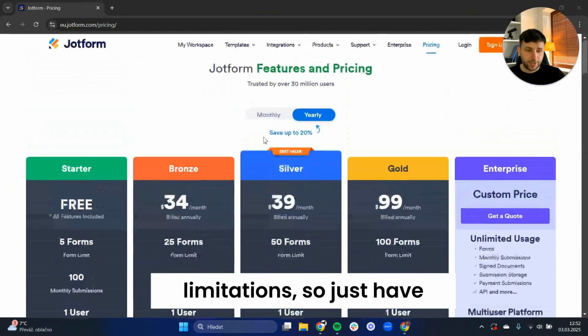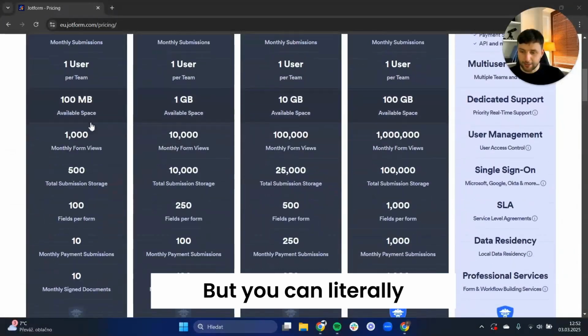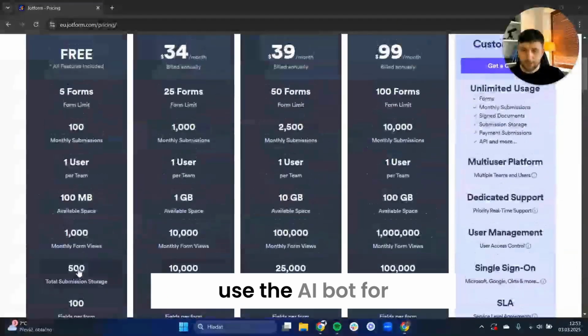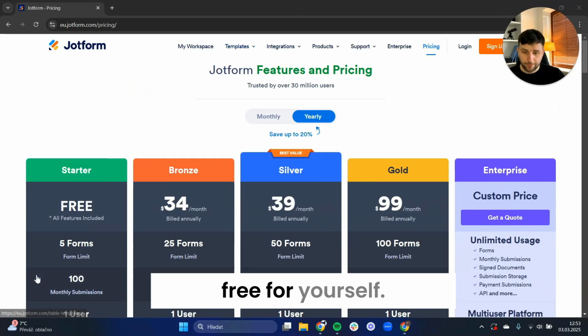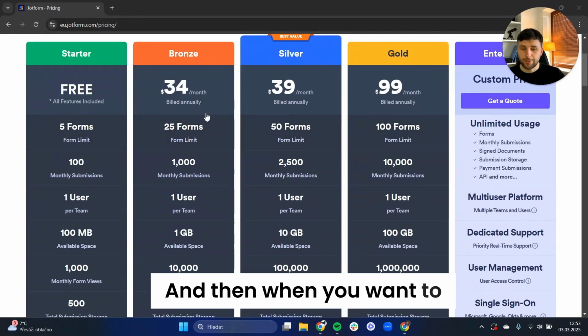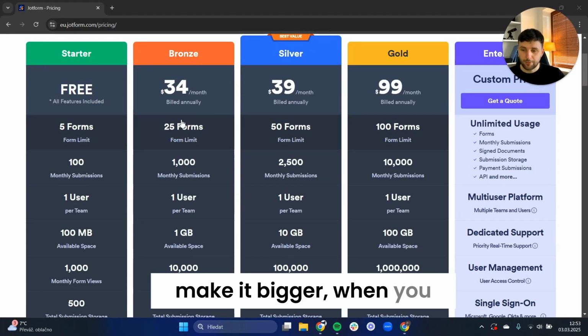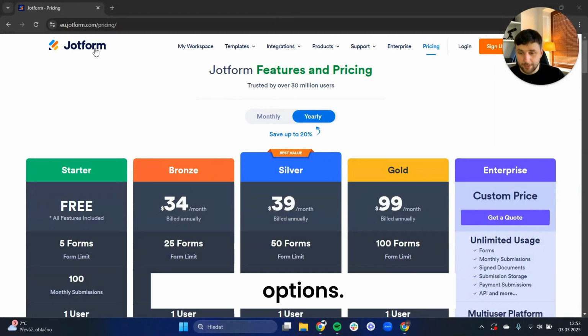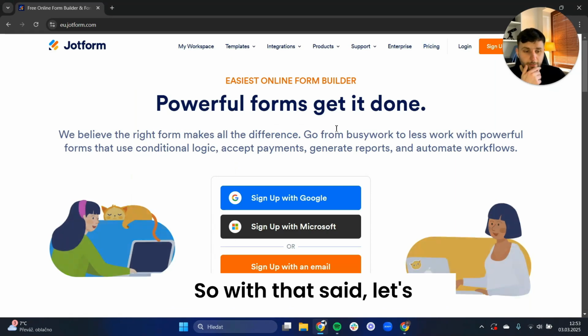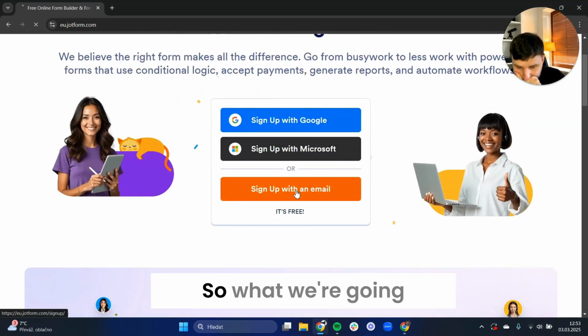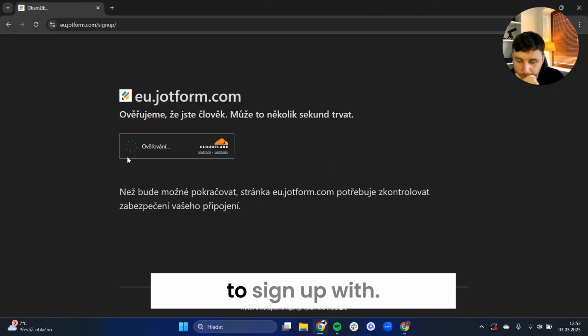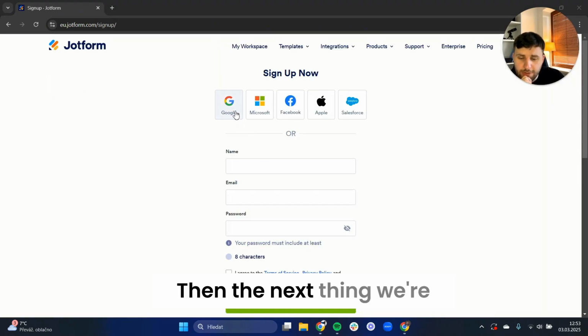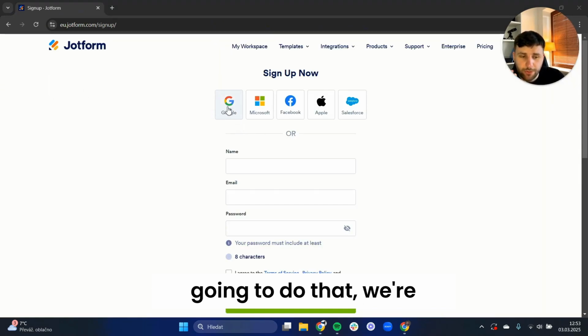So just have a look at it yourself, but you can use the AI bot for free for yourself. And then when you want to scale, when you want to make it bigger, when you want to make it smarter, then you have to go for these paid options. So with that said, let's just quickly sign up. What we're going to do is simply sign up.